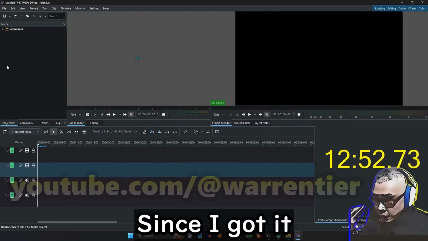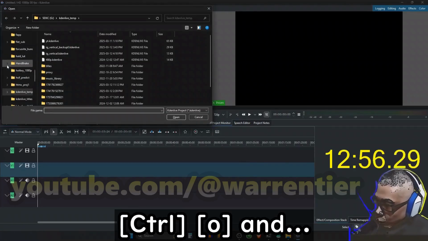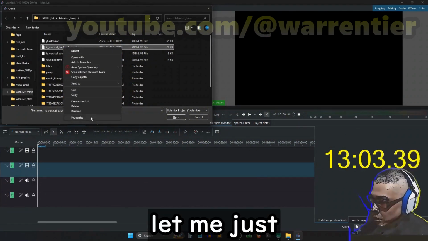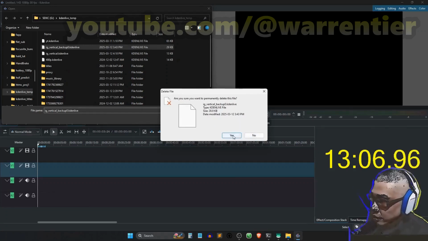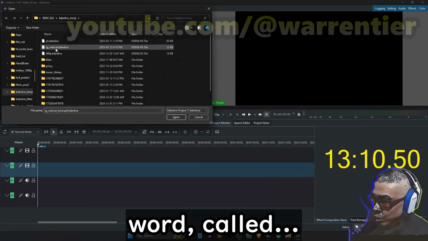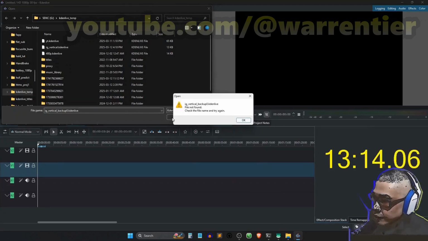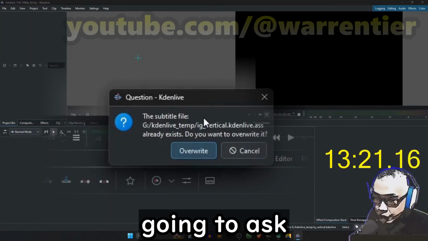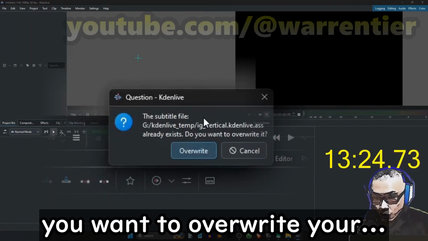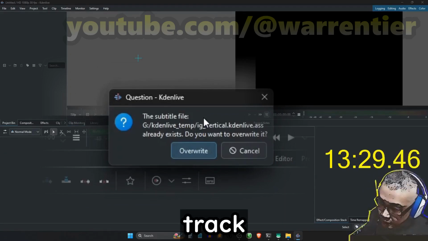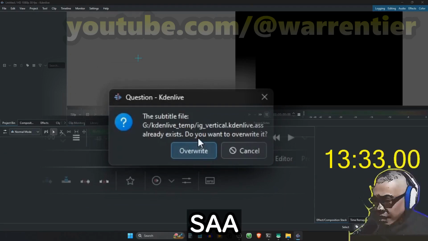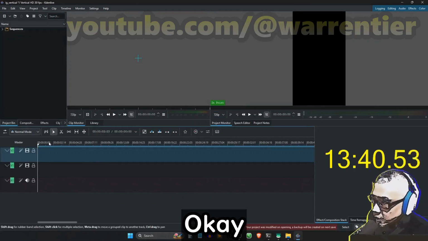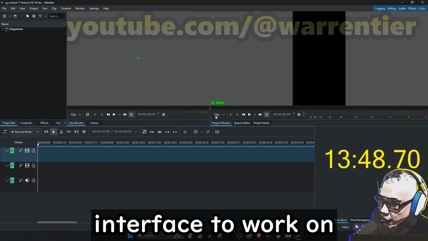But since I have it, I can simply press Control O, and I just load up my previous project. Let me just delete this one. Okay, and I should have this vertical Kdenlive. Here it's going to ask whether you want to overwrite your subtitle track, which is in .ass, SSA, whatever, I can't remember. Usually you can just overwrite it. Okay, you have a blank interface to work on.